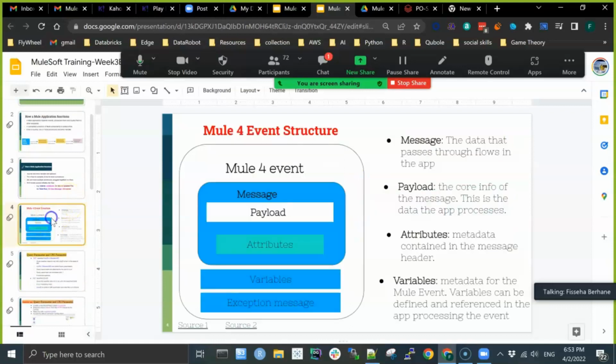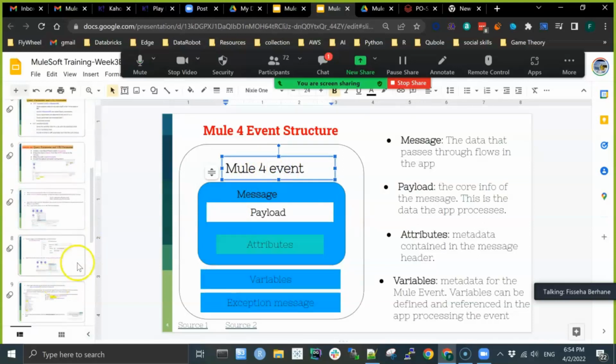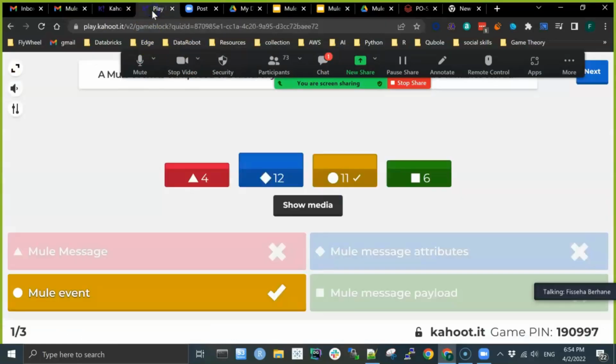So if I come here, it is not under message. Message contains payload and attributes only. So variable is under Mule event itself. It is found under event structure in the event hierarchy. Under event, you have message, variables, and error handler. Under message, you have payload and attributes. So for this reason, the answer is Mule event. Okay, next question.